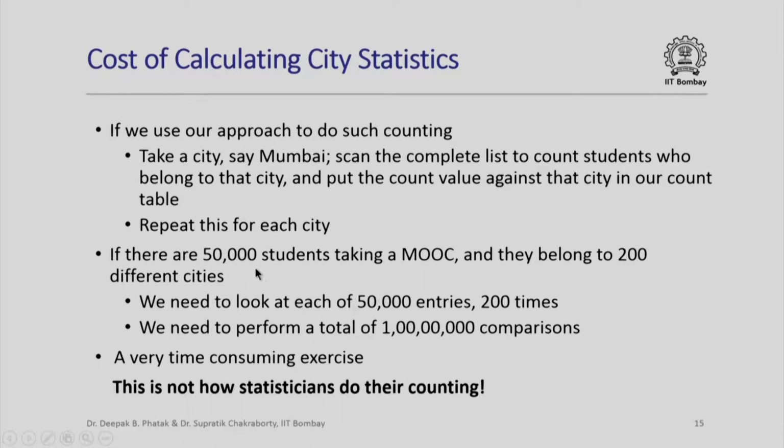If there are 50,000 students taking a MOOC course and if they belong to 200 different cities, we need to look at each of the 50,000 entries 200 times, and that is 1 crore comparisons, or as some people would refer to this number, 10 million comparisons. This is clearly a very time consuming exercise. In fact, this is not how statisticians do their counting, but we will not consider that.